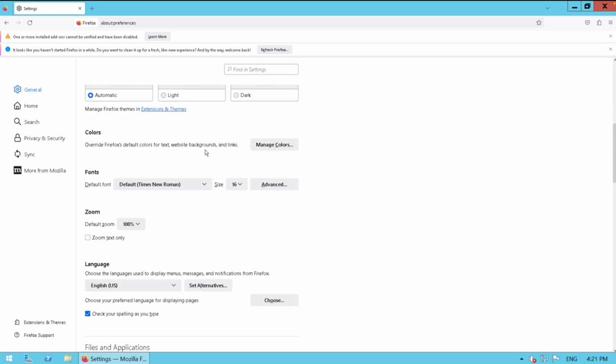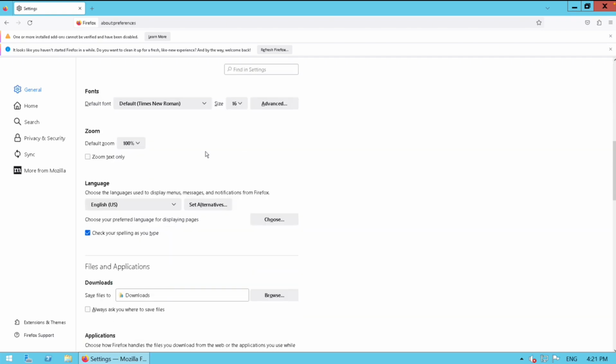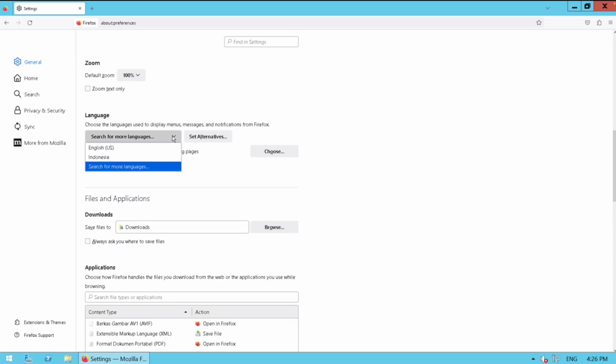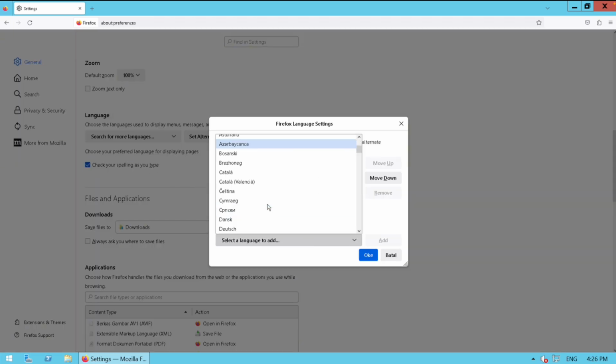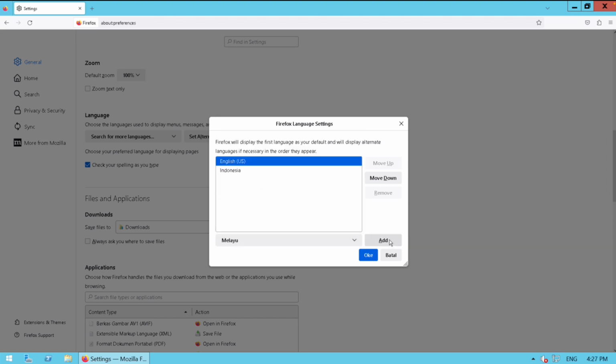Step 2. Scroll down to the General tab in the Settings menu. Look for the Language section. Step 3. Click on Search for more languages under the Language section. Choose the language you want to add and click Select. Confirm by clicking Add and then OK.